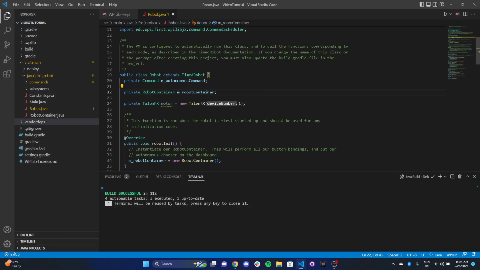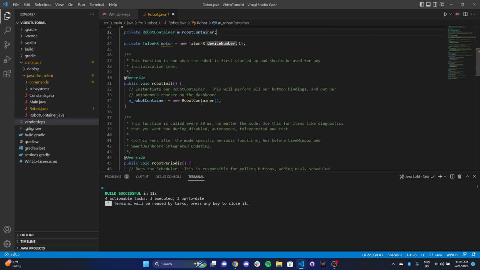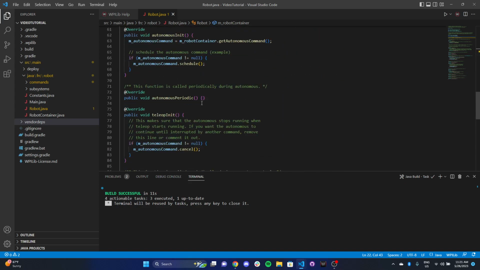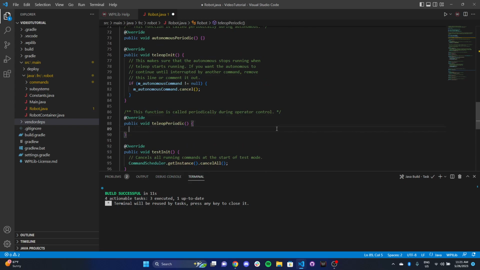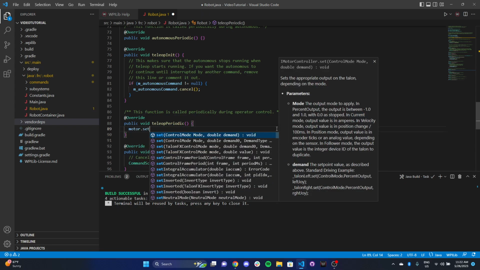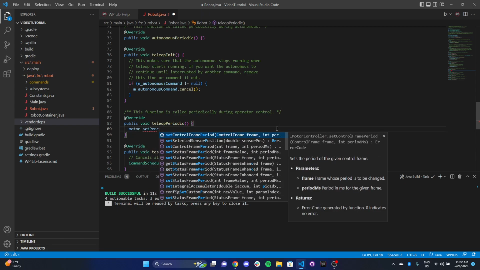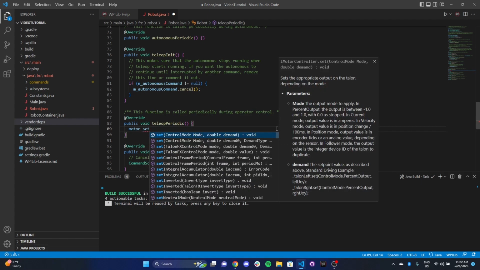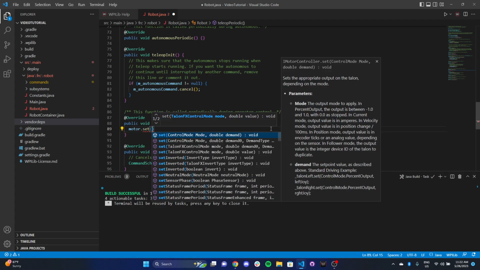So now that we've got our motor constructed, we're going to head over to teleopPeriodic. And the most basic way of making our motor spin is to say motor.set. And then you'll notice that inside Visual Studio Code, it takes in 2 different arguments. So one is a control mode, and one is a demand, meaning the number that is associated with your control mode. So we'll talk about that in a second.